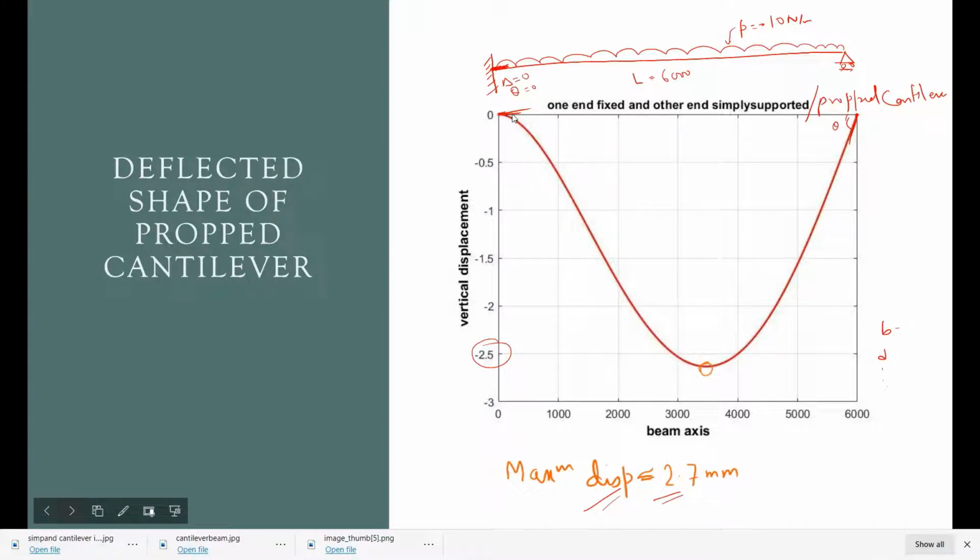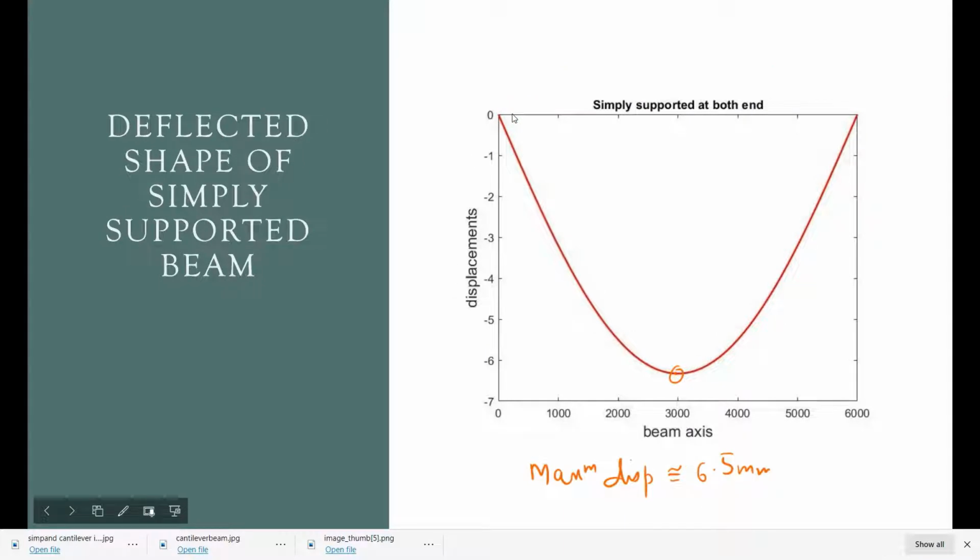Now let's see the next one. This is the deflected shape of a simply supported beam, where one end is hinged and the other end is a roller, and the UDL is applied here with the same magnitude. All other properties, width, depth, and so on, are the same, but the only difference is the support condition: hinged and roller.